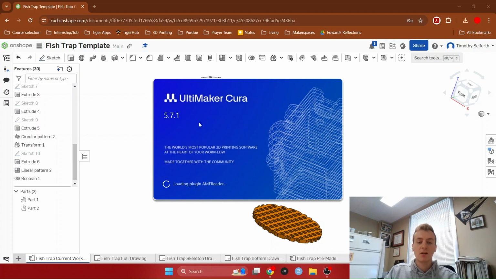And again, this is the software that takes your part and slices it into layers so that the 3D printer can understand the language and knows how to actually make the part. And this is sometimes a little bit slow because it's got a lot of data that it has to work with.